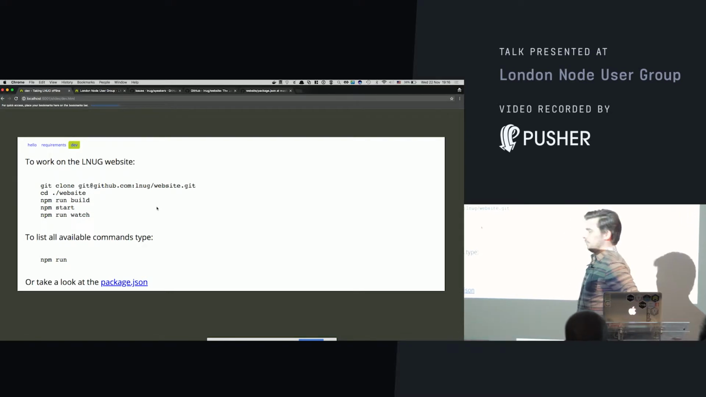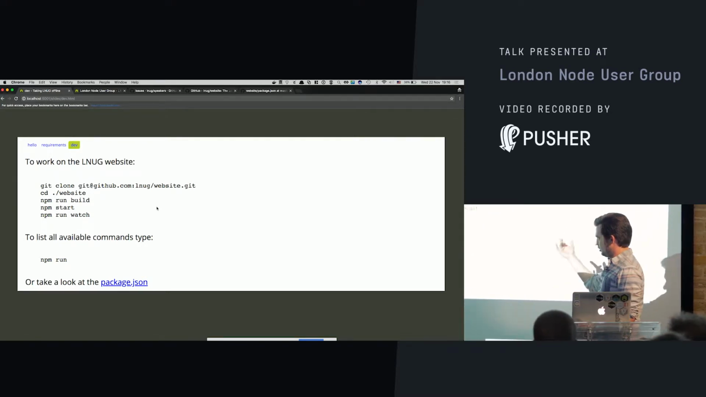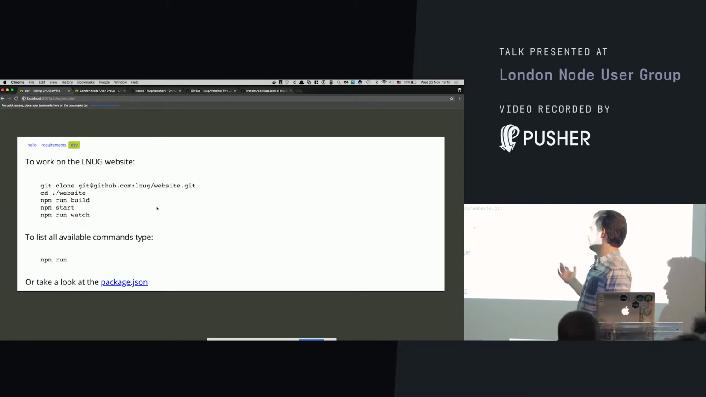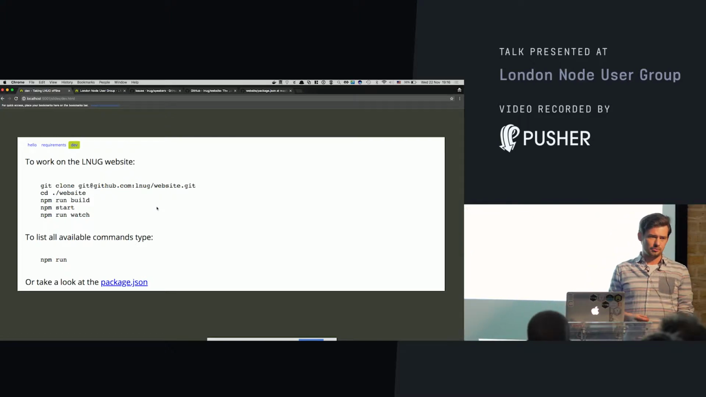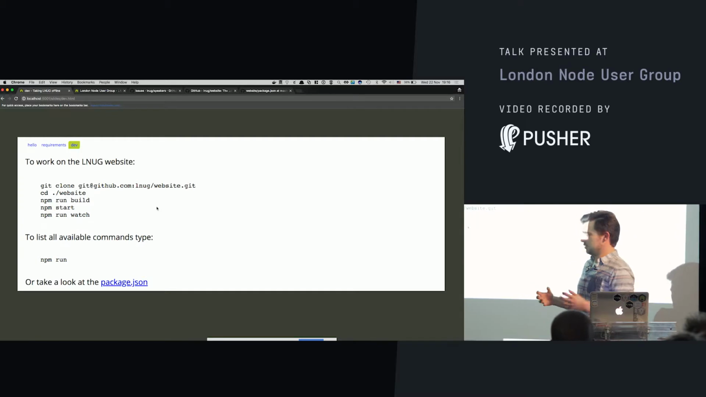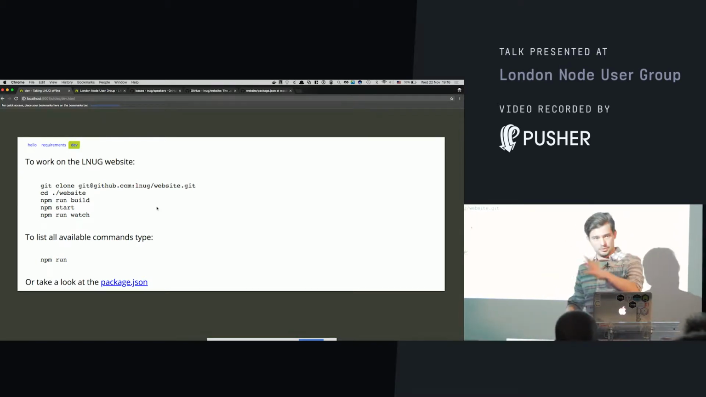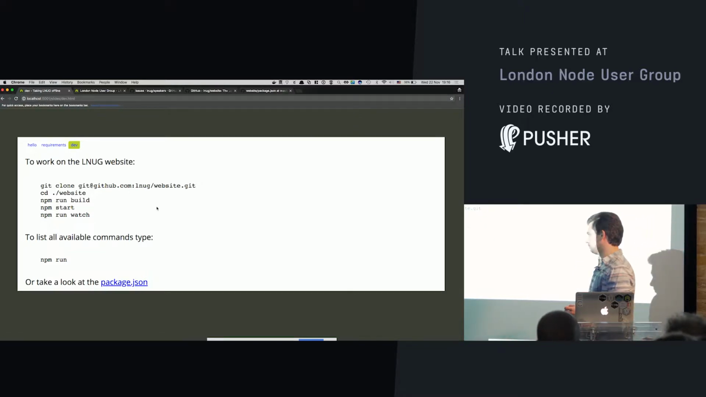So if you want to have a look at the website, if you want to run it locally, if you want to try and make changes to it, you just need to clone the repository and cd into the folder. We've got a build command. So it's a static site. It's currently hosted on GitHub Pages. The build command takes all the source, which is in the root of the directory, and puts it into a docs folder. And GitHub Pages serves it from there.